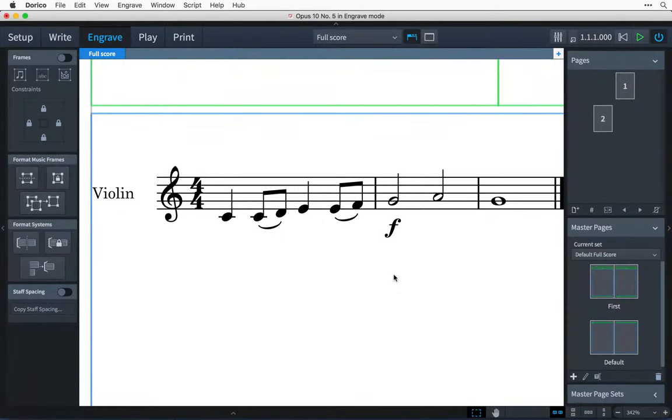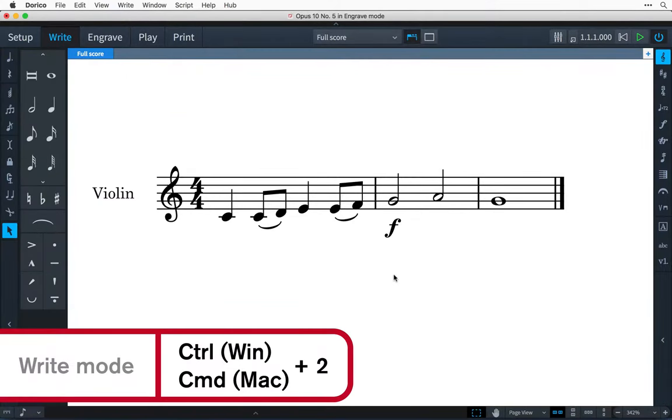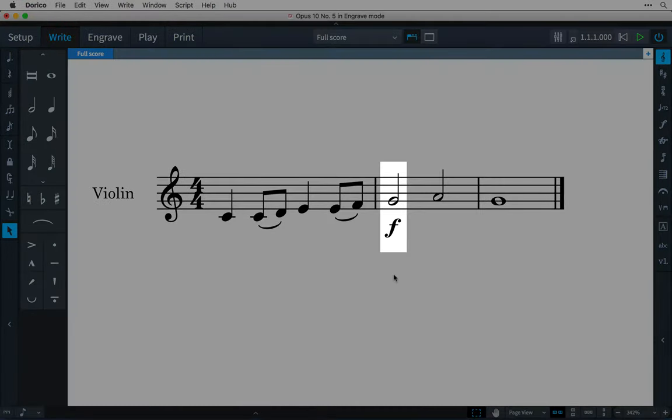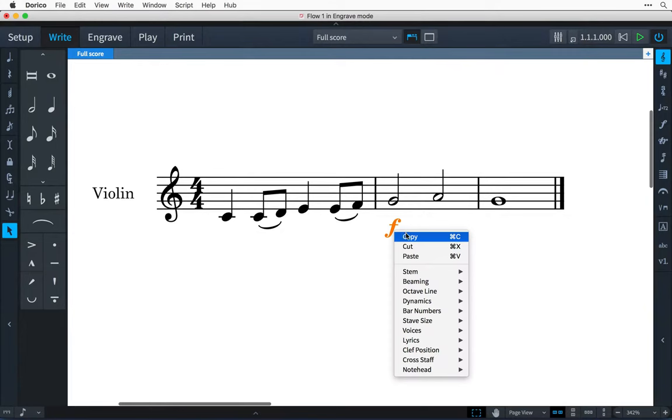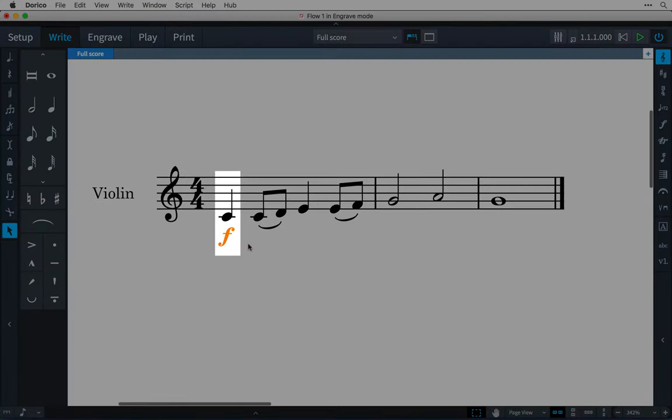First, let's switch to Write Mode by pressing Ctrl 2 on Windows, and that's Command 2 on Mac. The forte in this passage takes effect from the rhythmic position of this G. Now, if I move it by cutting and pasting it to the C, it now takes effect from its new position at the very beginning of the system.